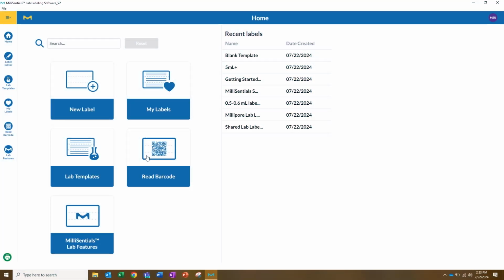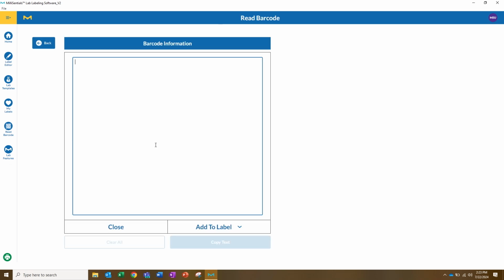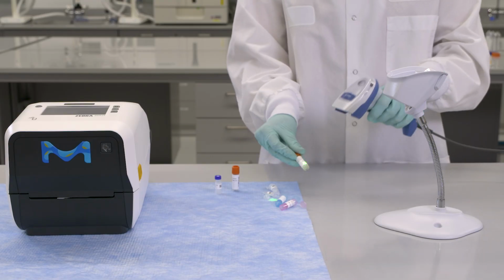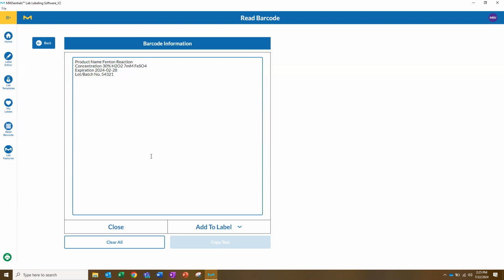Ensure the recommended barcode scanners have been installed on your computer according to the manufacturer's instructions. To read a barcode, click on Read Barcode from Home. Barcodes can be read outside of the MilliSentials Lab Labeling System software, but the resulting format may not be ideal or easily readable. Scan the barcode to populate the barcode information text box.